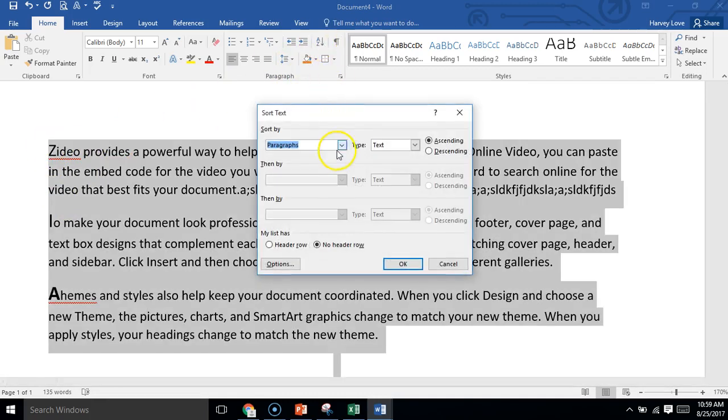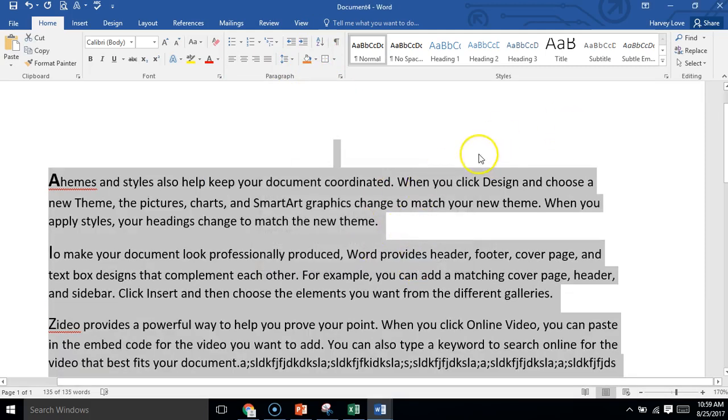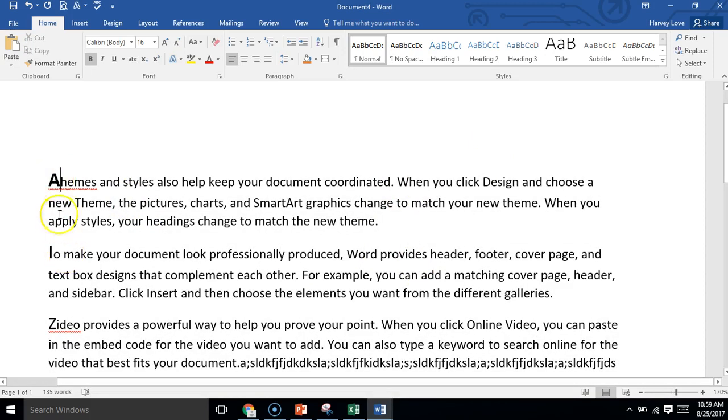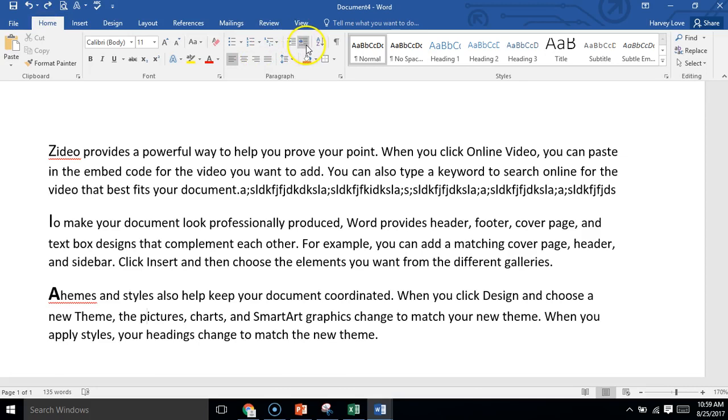So I'll select these paragraphs. Yes, I want it to be text ascending. What happened? If you notice, the paragraph starting with the A, then the I, then Z. It put it in alphabetical order for me. I'll go to the quick access toolbar to undo it, and I'll show you once more.